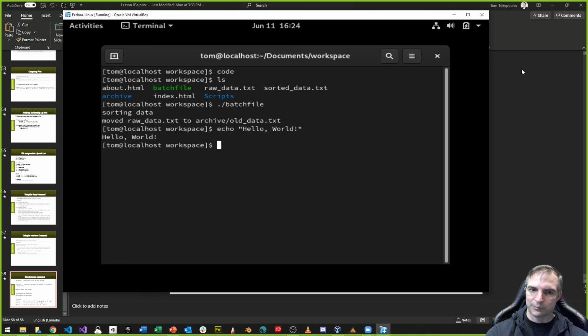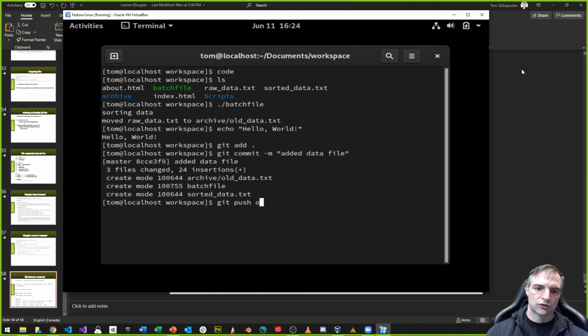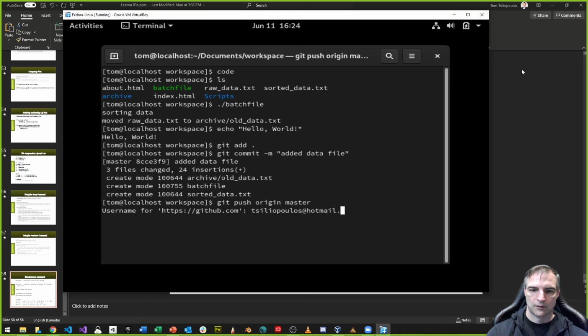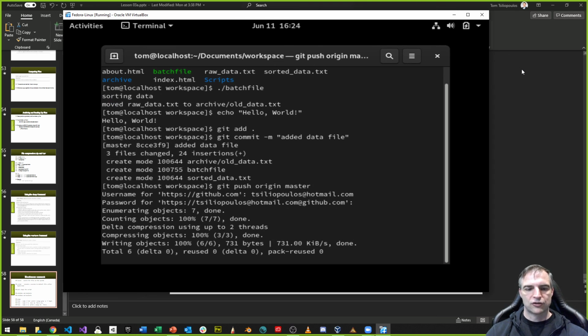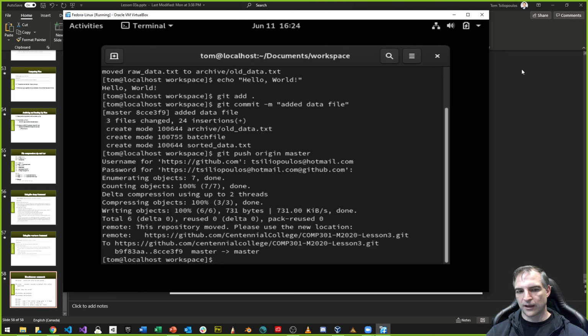By the way, I forgot to put this up on GitHub. Git add dot, git commit -m, we'll say "added data file." Git push origin master. Let's push this up so you guys can have this. And that should push everything up. So you should have that, because the link to GitHub is in your content folder for this week. Okay?